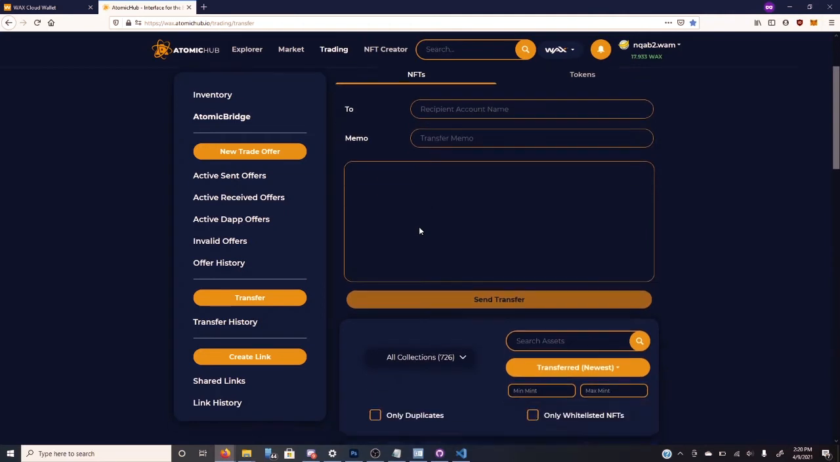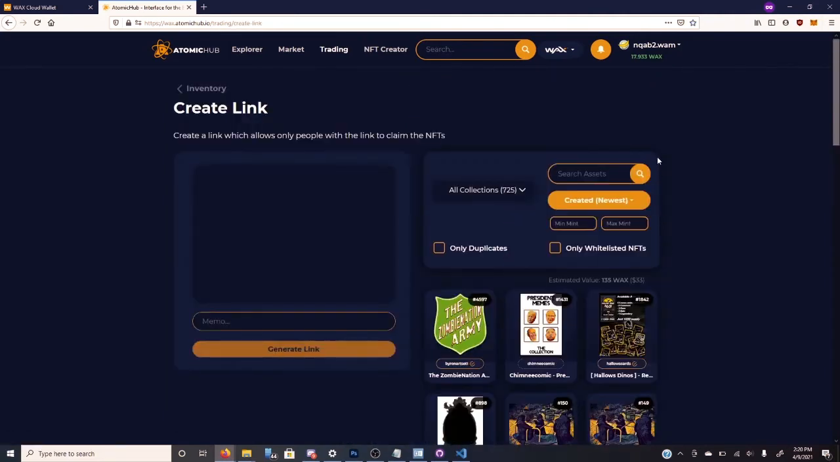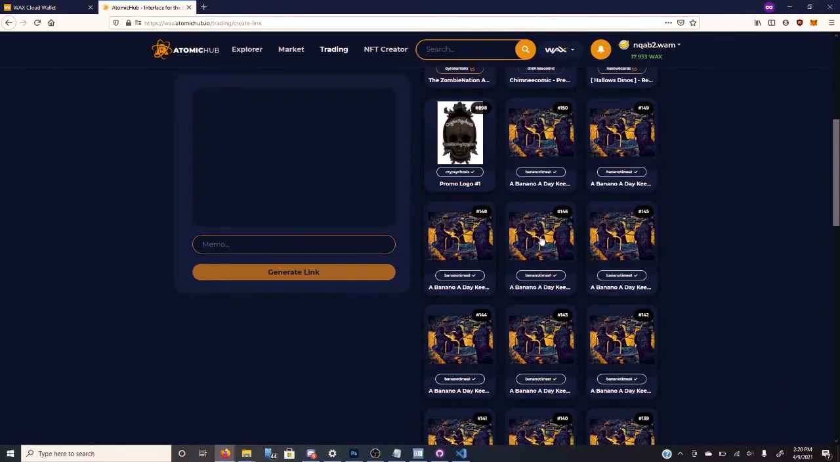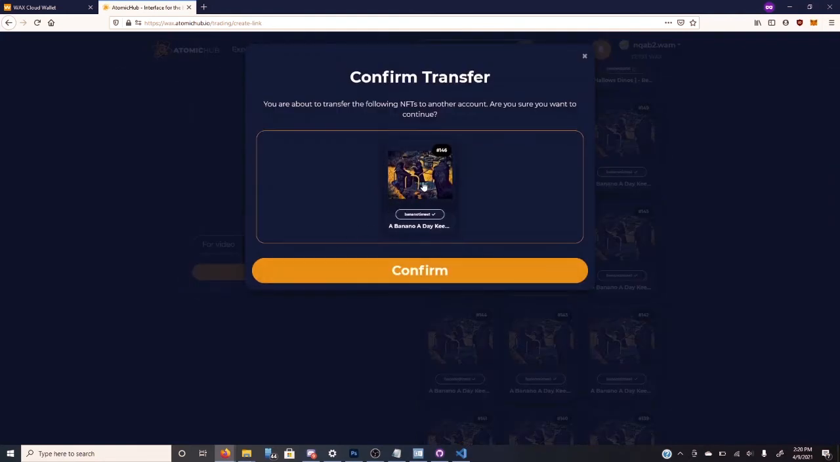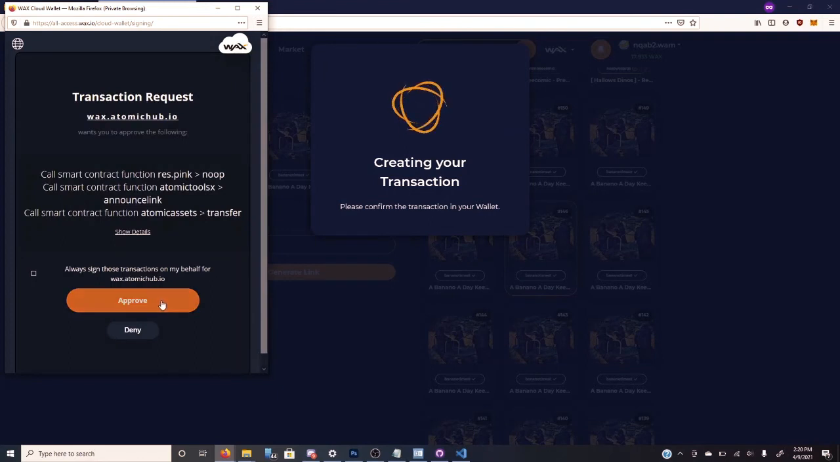All right, close. All right, to create a link, we would go here, or again, you can just click on the card from that main screen, click more options. So click here. This one, you write the memo right here. Click generate link. It'll say confirm transfer, just click confirm. And then here's this guy again. Again, you can just check this box, I never do, and click approve.